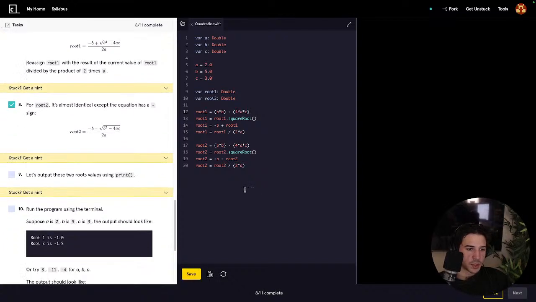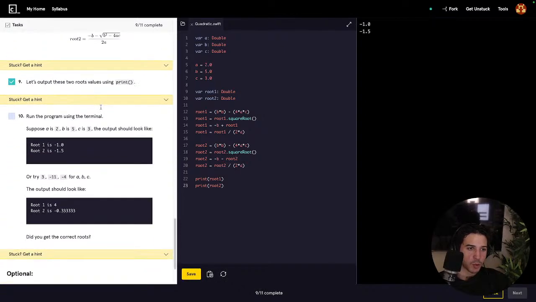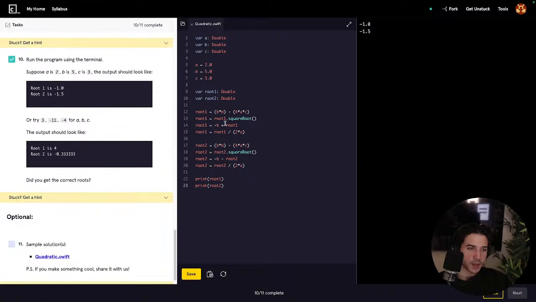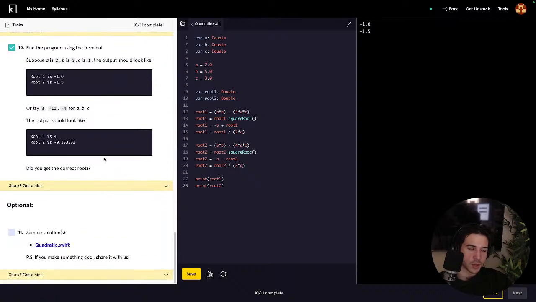So let's output these 2 roots using print. Run the program using the terminal. Did you get the correct roots? Yeah. I didn't even need to do that. Whatever. At least it's good practice, right?